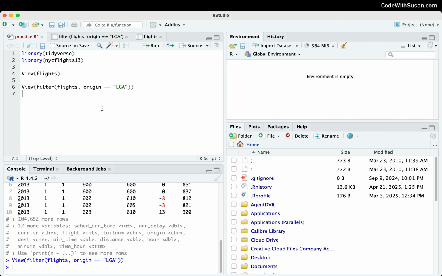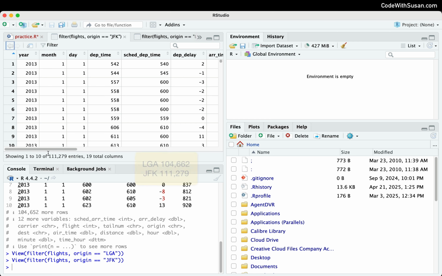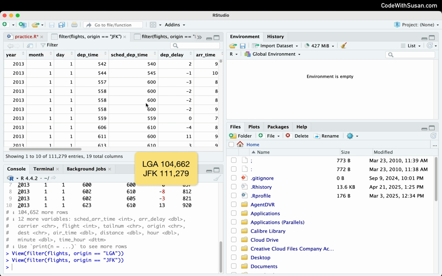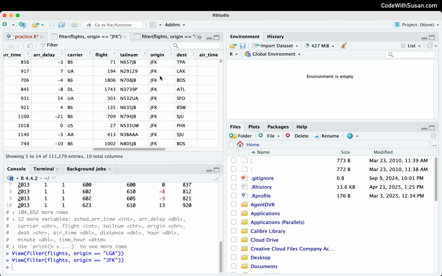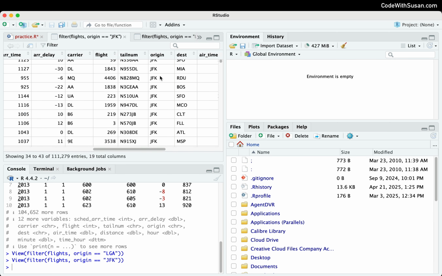Just for comparison, let's check out the difference between LaGuardia and JFK. A similar amount of flights departed from JFK, but a little bit more than we saw with LaGuardia. And again, if we look at the origin, we should see JFK for all of our results.